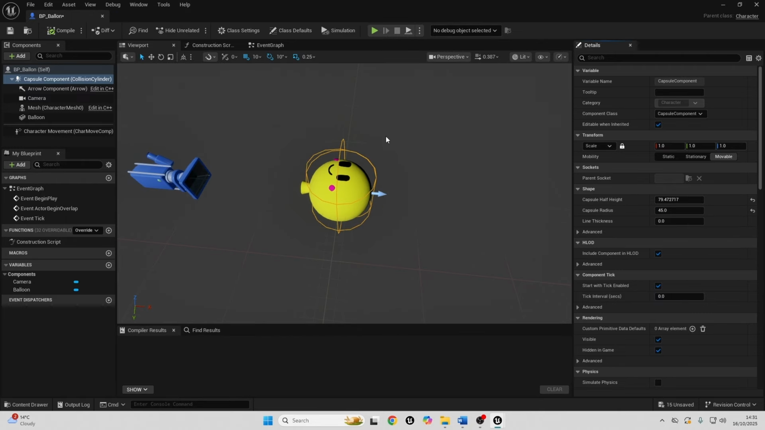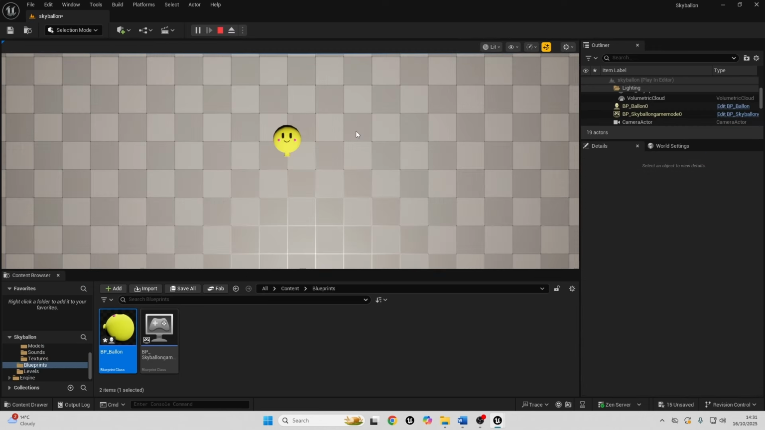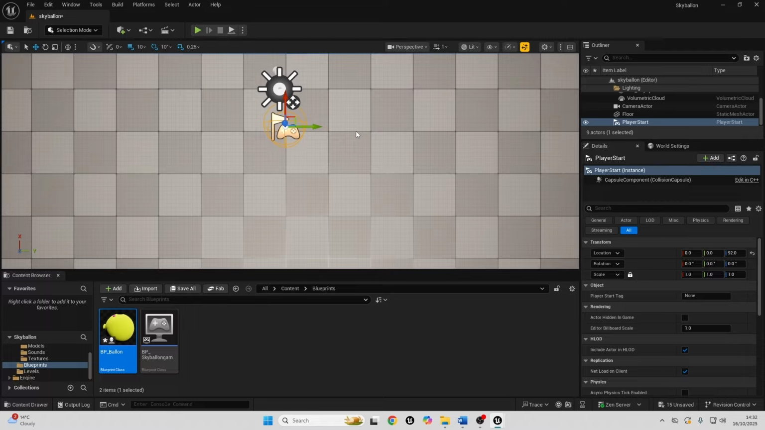So I've just adjusted my balloon so it has a capsule half height of 79 and a capsule radius of 45. And now if I were to play my game, I get a nice view of my balloon. The next thing I want to do is I want to make it so I can move my balloon character around. To do this, we need to add some controls to our game.